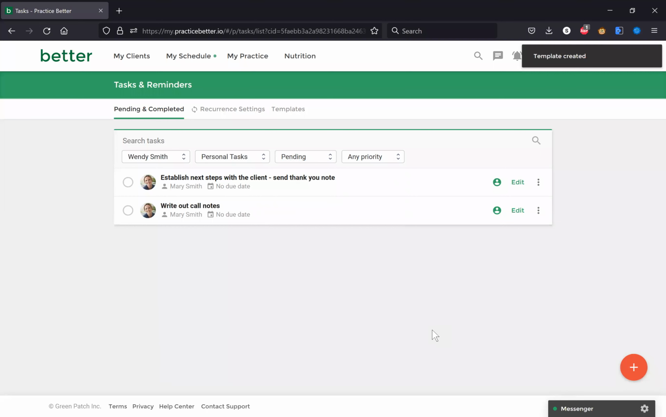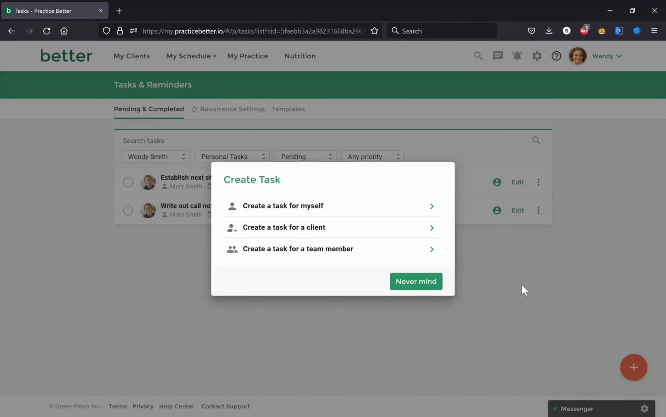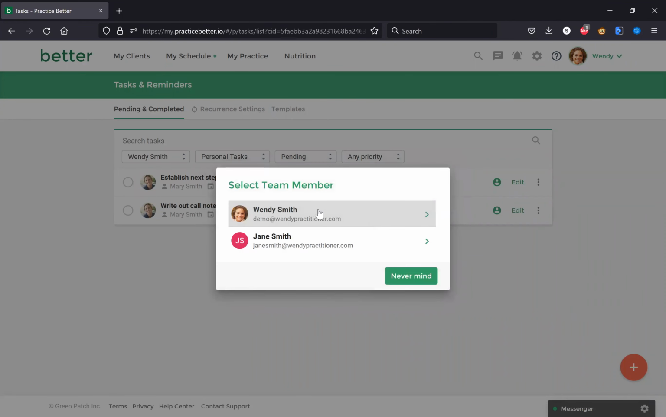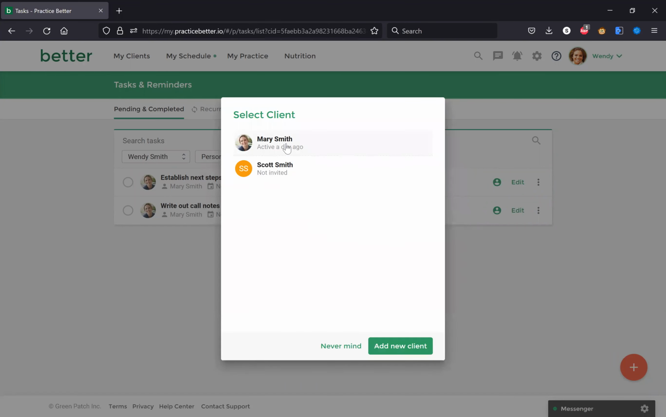And now let's quickly go over how I can actually create a task for a client of mine using the template we just created. To do so, we're going to select the fast action button in the bottom right-hand corner. And this time I'm going to select create task. Then you have a few options here. As you'll note, you can create a task for yourself, for a client, or if you're on the team plan, you can create one for a team member. But this is for my client, so I'm going to do create a task for a client. Then I'll select the team member, which is myself, and then I'm going to select my client, who is Mary.